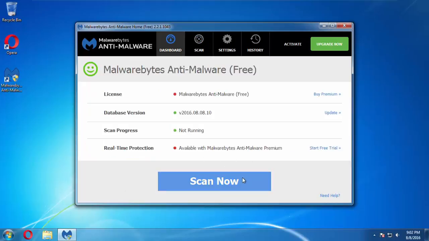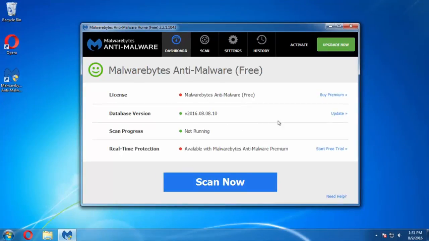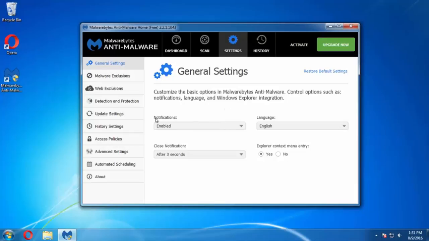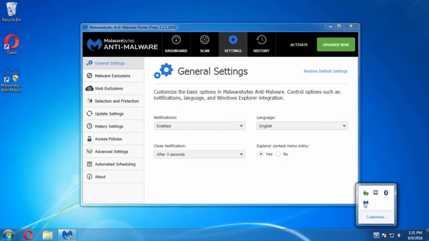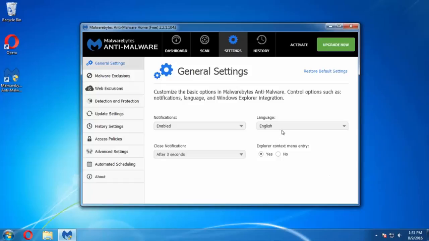So just click finish, and now we're going to do the settings. So it's just up at the top. And so the notifications, they're not enabled at the moment. I'm going to keep mine enabled, and that's just a little thing that sometimes pops up telling you if there's updates, and you can open it from there as well. So language, that's self-explanatory, and close notification, that's how long it takes for the notification to close.